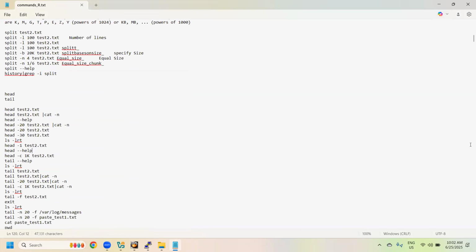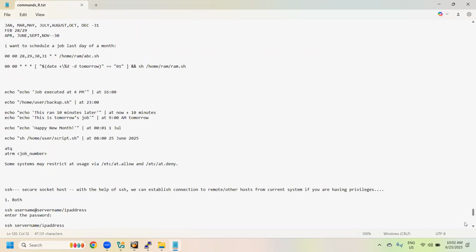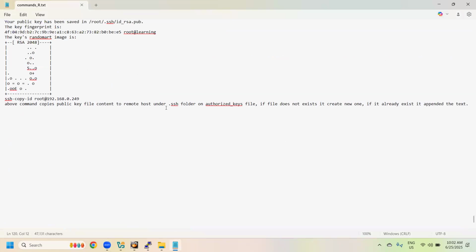As part of yesterday's class, we discussed a few important concepts: what SSH is and how we connect to a remote server from a Linux server itself, with a password and without a password. Whenever you want to connect to the destination server without using a password, we have to generate the authentication keys.